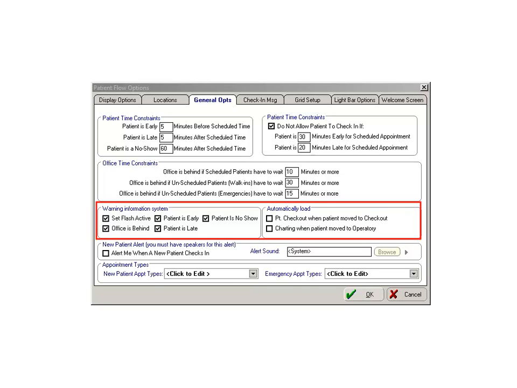The Warning Information System section controls the flash system. To enable the flash system, select Set Flash Active. To have the patient photo and location flash when the office is behind, select Office is Behind. Select Patient is Early if you want the patient name and status to flash when a patient arrives early. Select Patient is Late to have the patient name and status flash when a patient is late.